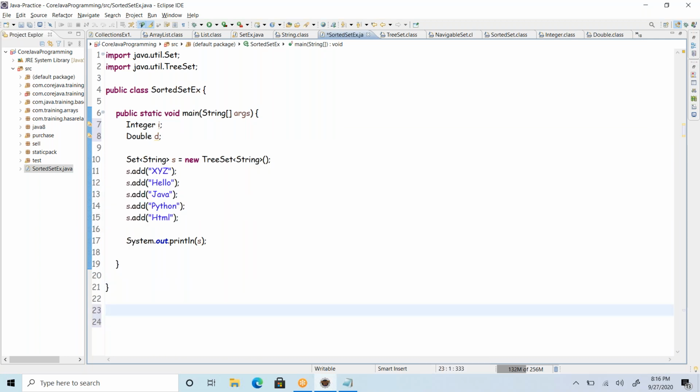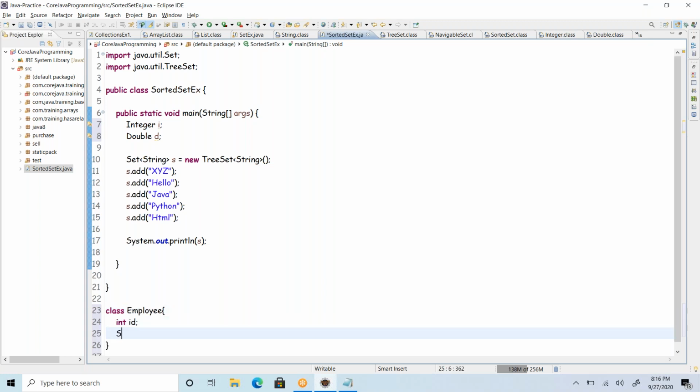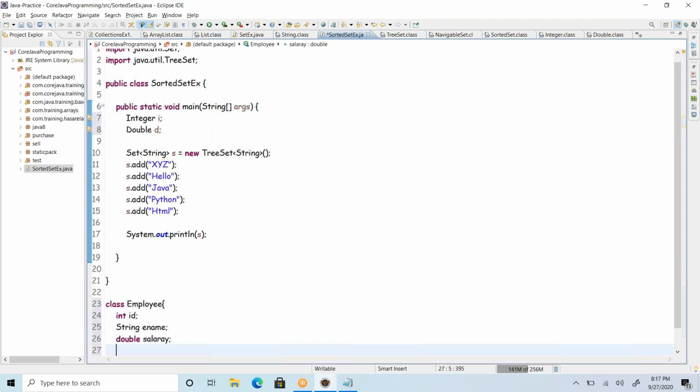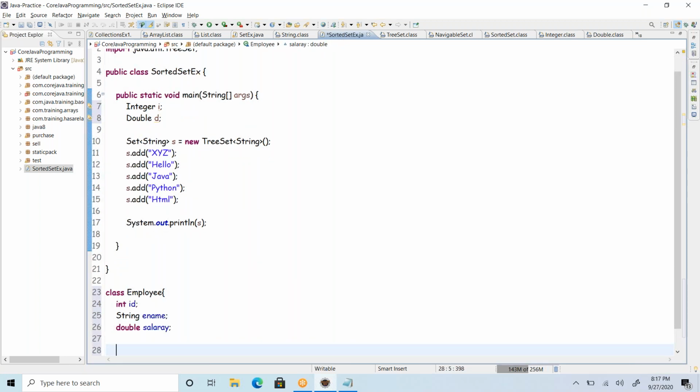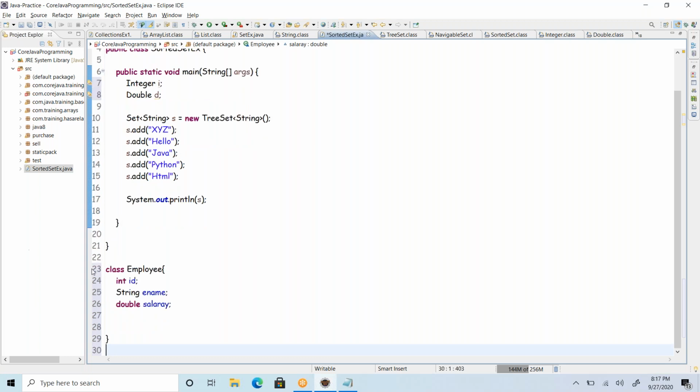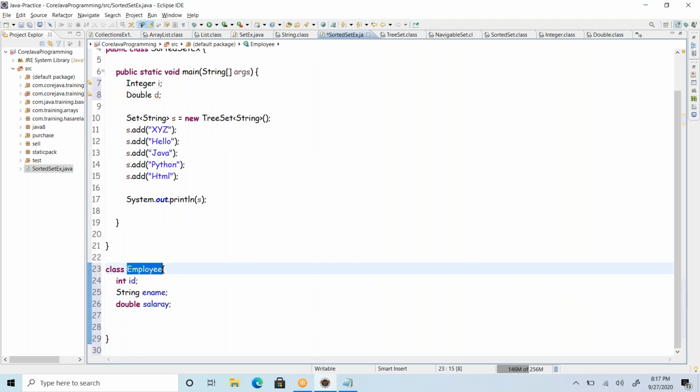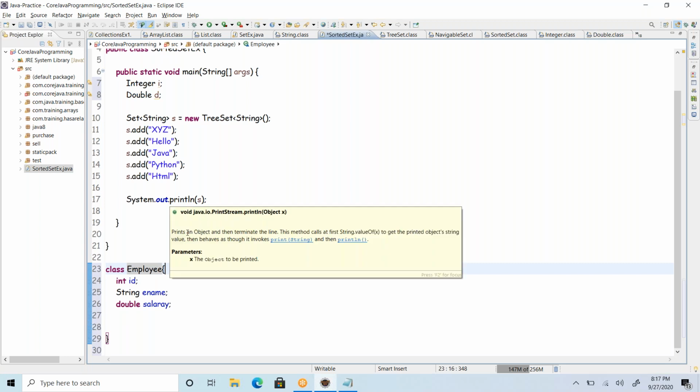So for example, I have a class employee, and in that employee class I have id, employee name, salary, something like that. Now if I wanted to organize this collection of employees and I wanted to sort the employees by default, then how do I do it?